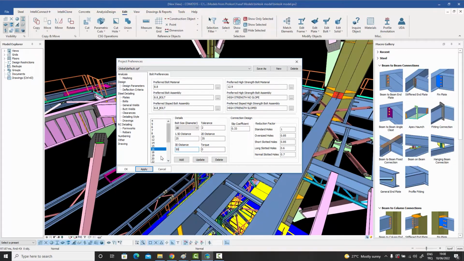Similarly, if you were to use an M20 bolt, you can say that for the 1.5D use 30, for the 2D use 40, and for the 3D use 60, and that's fine. For the M24 bolt, you might say, okay, for the 1.5D use 40 millimeters, for the 2D distance use 50, and for the 3D distance use 75.